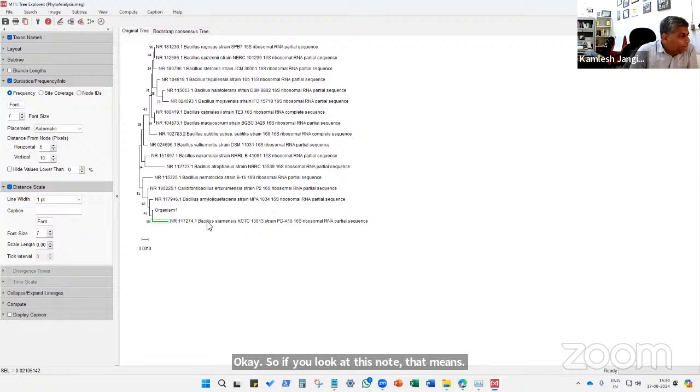If you look at this node, that means organism 1 and Bacillus siamensis at this particular node appeared 50% of the times. That means out of the 1000 replications, they appeared together 500 times. And if you consider the clustering pattern of this node, these three organisms coming together appeared 43% of the times together. So this is what this value means.